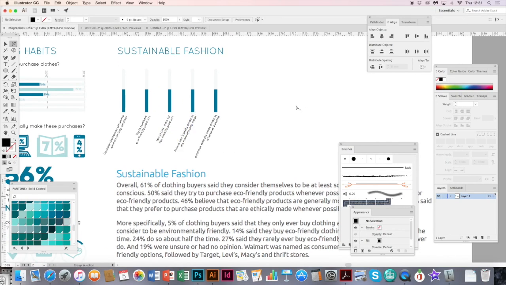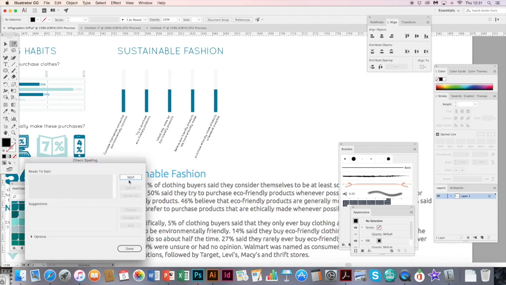Okay, so whenever you've done a piece like that, especially when you're working with text that's quite small, it's always good to do a spell check. So Command and I, click Start.